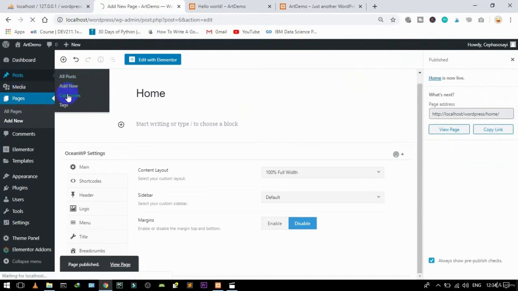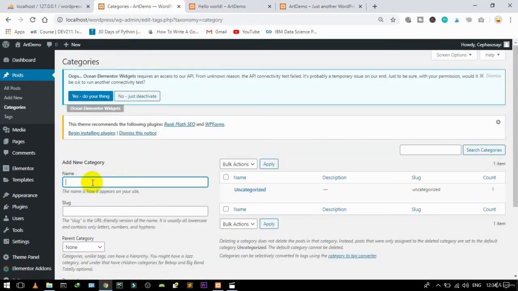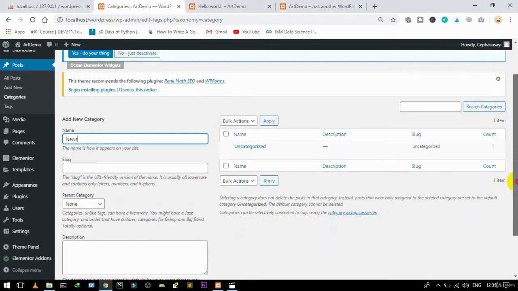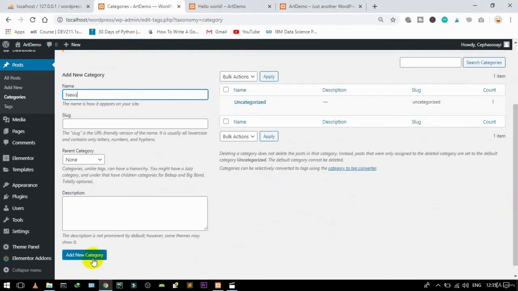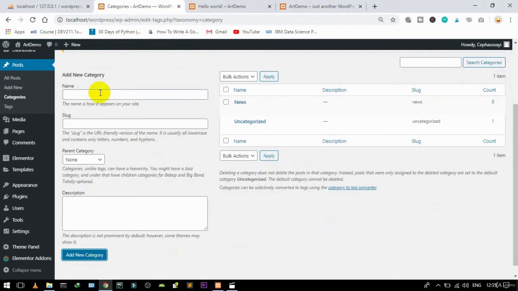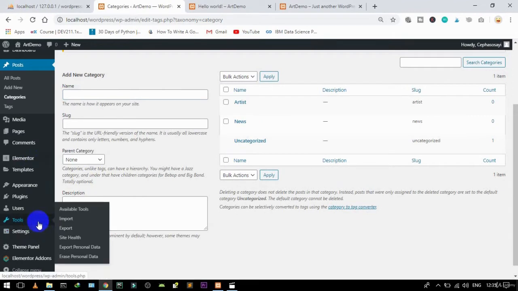And next is my category. For this course, I'll be making use of two categories. That's the news and the artist category. And the next one is going to be my page. And that's all. We have news, art category, artist, art category. So let's create our main menu.